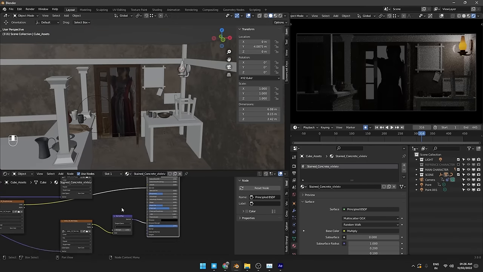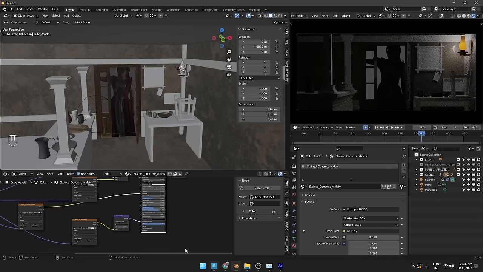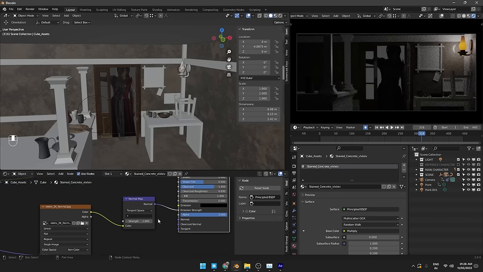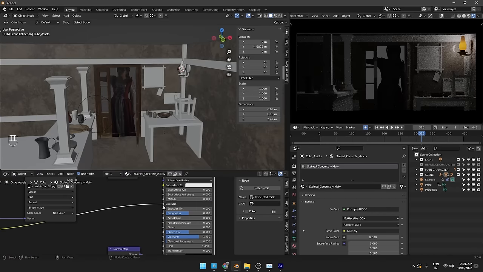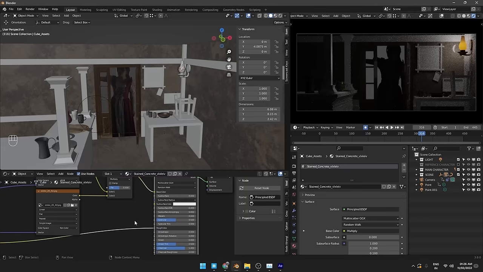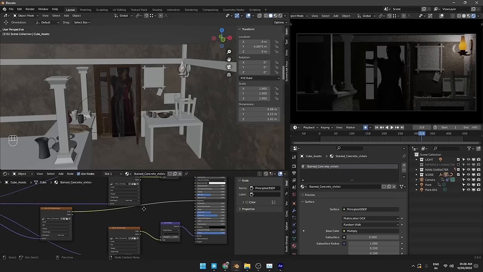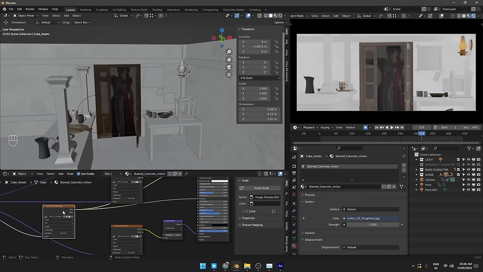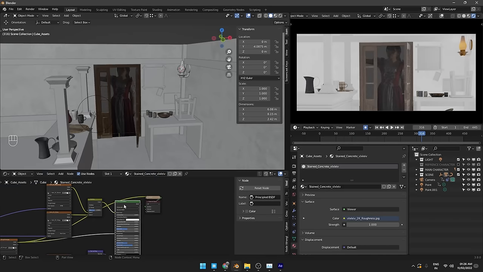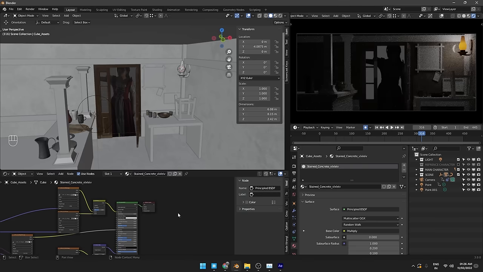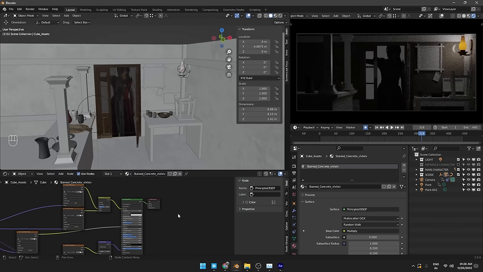So this is the material that comes with Bridge, but the problem is that this normal is not connected to normal, it's connected to emission. Change that, and this one goes to roughness. Okay, that's one thing to keep in mind. But right now it looks like it's very, very rough. But yeah, we can obviously tweak that later. But right now I'm gonna keep it like this for now.